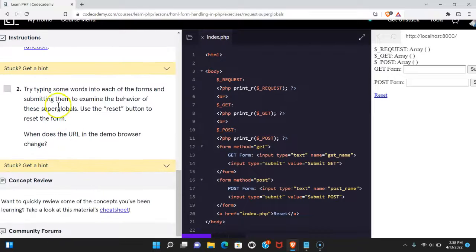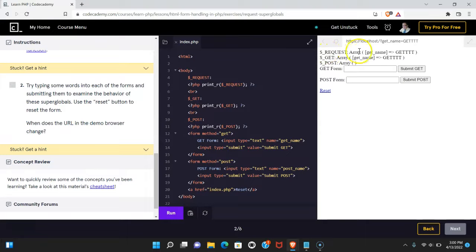Step 2 says, try typing some words into each of the forms and submitting them to examine the behavior of these superglobals. Use the reset button to reset the form. When does the URL in the demo browser change? Let's do that here. Let's submit this GET request. We see this request here, and that's from the body.